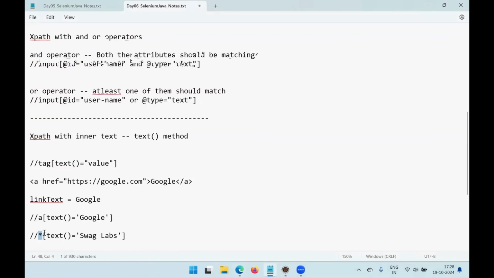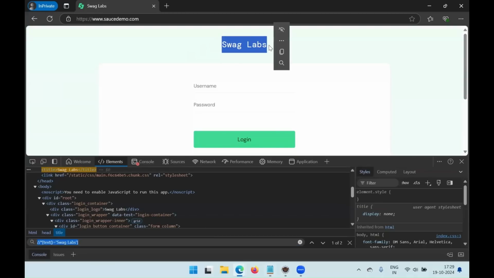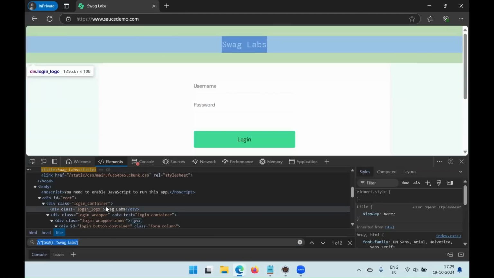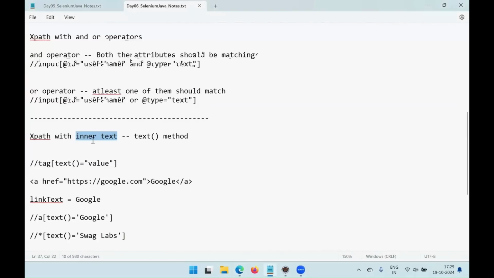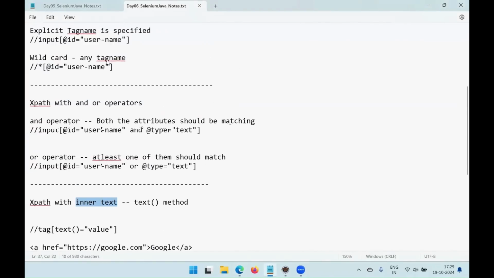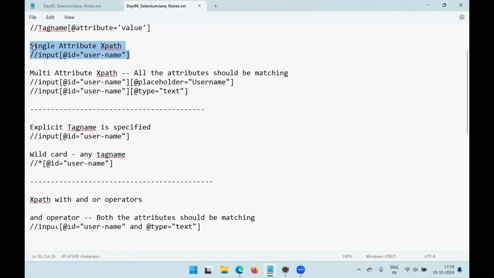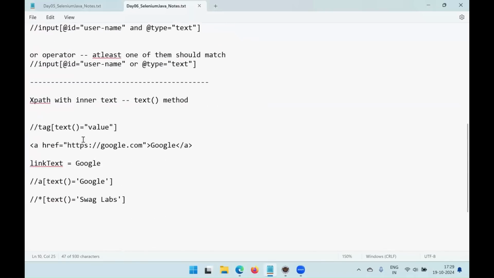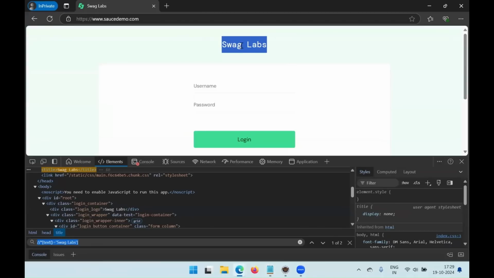Star means it is a wildcard and any tag it will consider. After that comes the text method, and you can pass the text of that. So this is one example. Similarly, anywhere the inner text, what is inner text? Whatever text is visible for the user on the screen is called inner text. If it is inside some attribute, then you have to use those attributes only. These are the examples for attribute values, but this inner text example is for the visible text on the screen. So it is visible for the user.